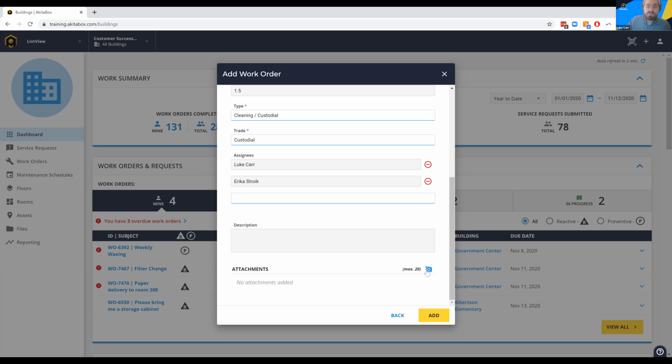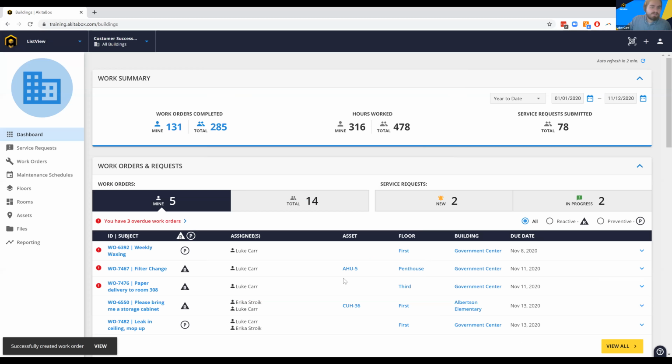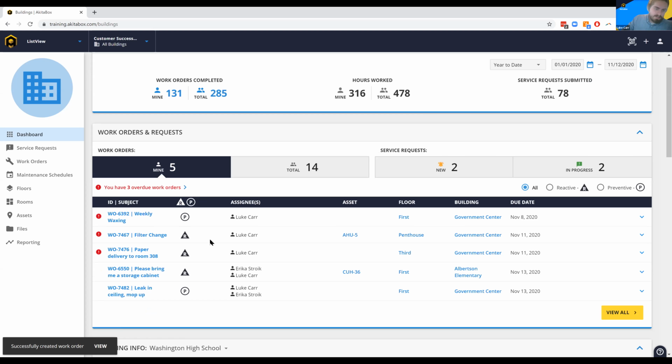up to 20 attachments. We could take pictures. We could add files from our device. I'm going to go ahead and click add. And you'll notice that that work order was added to the mine section. You'll see it right here at the bottom. That's because the due date is the farthest out. This is going to default to the soonest thing first.